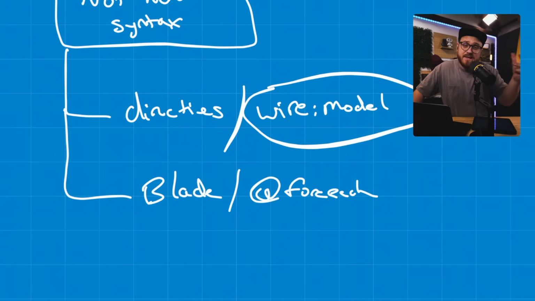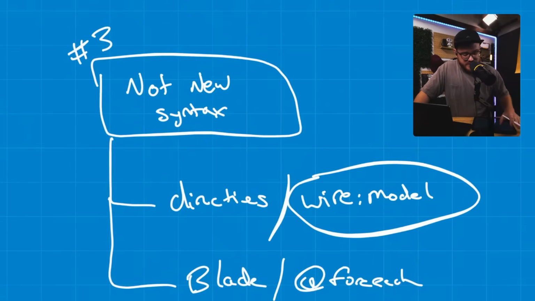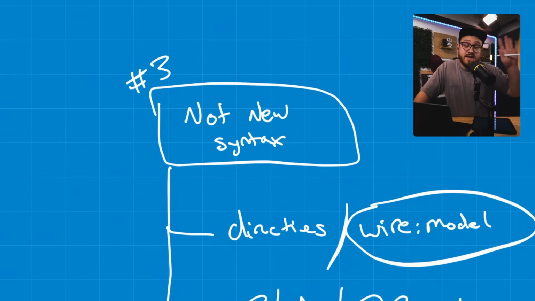So the templating part is not Livewire. Livewire does not dictate your template. Instead, it enhances the template that is already built in with Laravel Blade. So it's not a new syntax in the sense that if you're coming into Laravel and you already used Blade, or are familiar with Blade, it is not something that sits in addition to that. It sits on top of it.